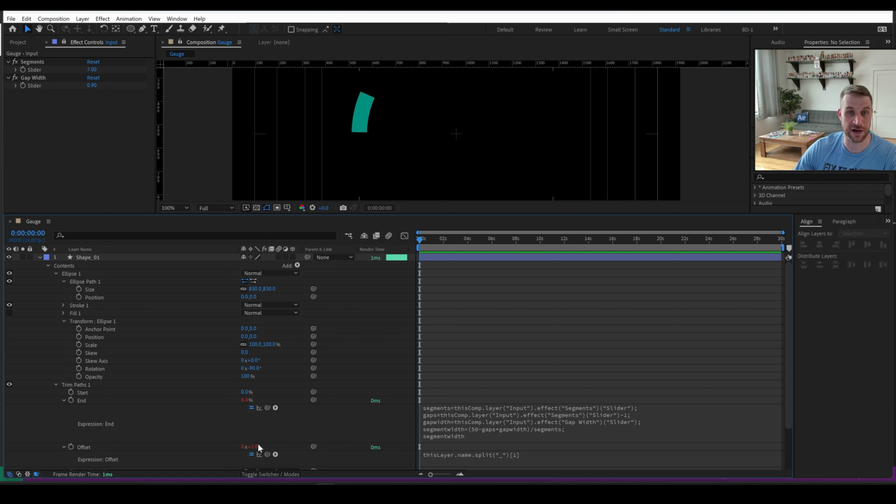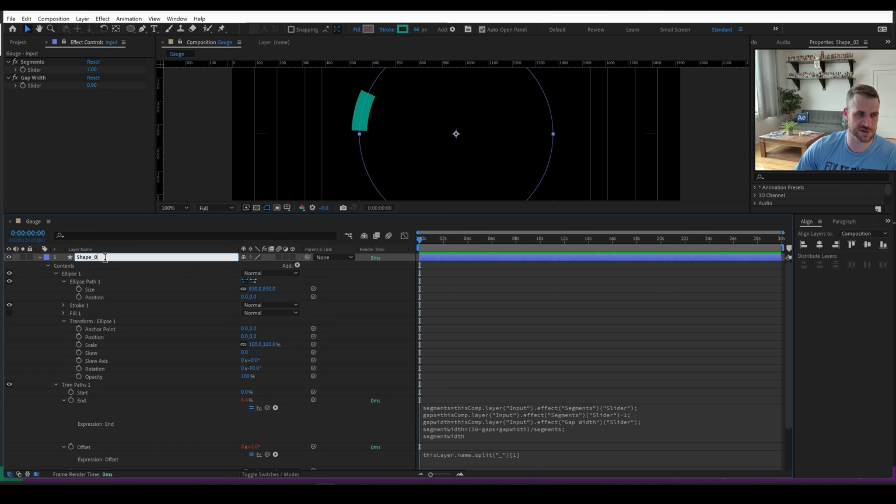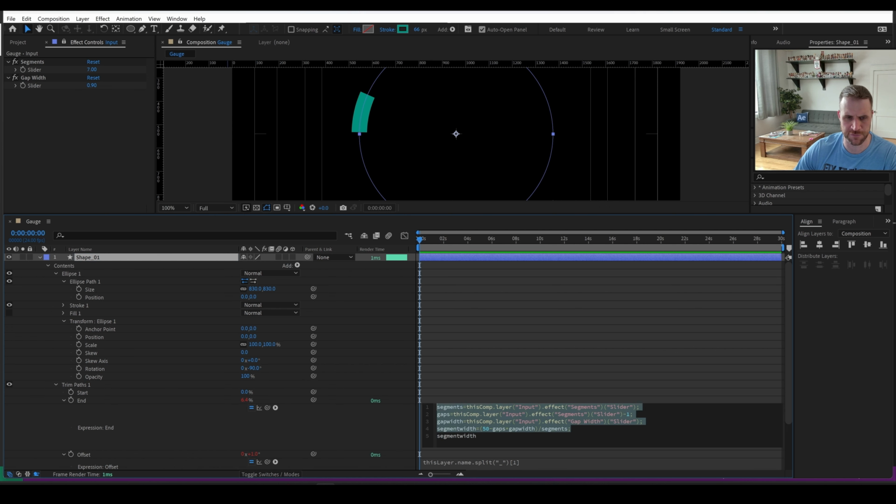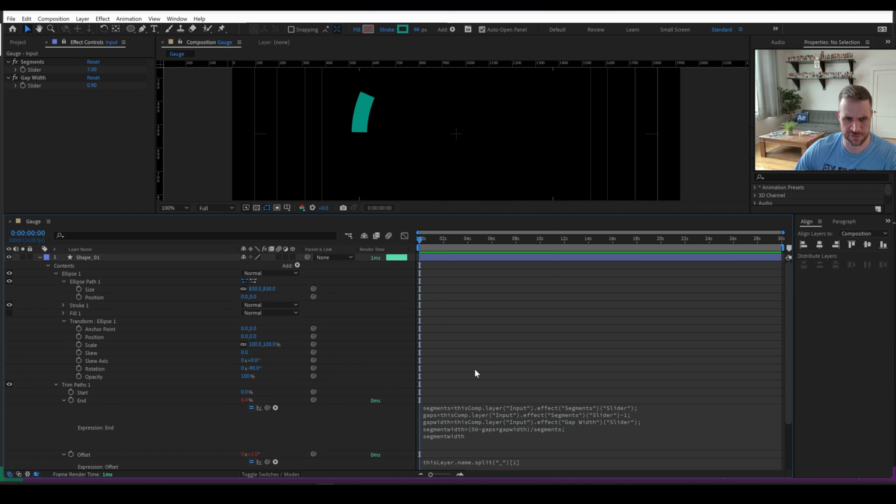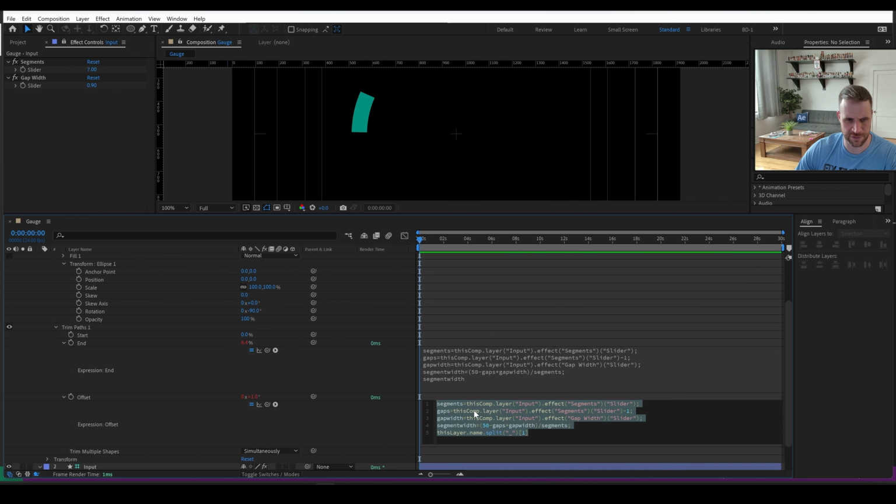If that's working, we see offset is set to 1. And if I change this to shape 02, the offset is set to 2. So let me change this back to 1. And I'm going to copy all of these other expressions down into the offset. And let me scroll down and open this so we can see everything.